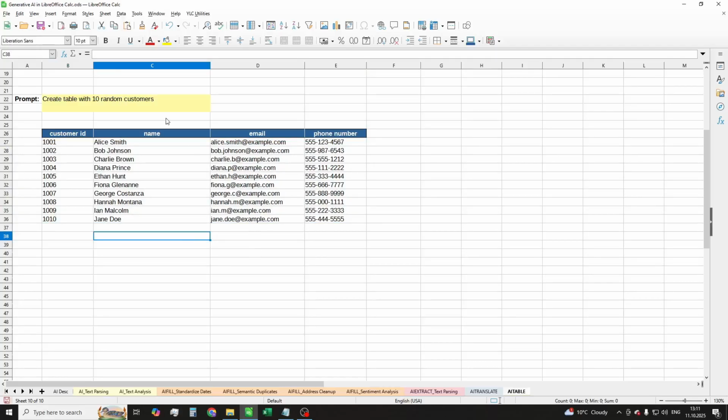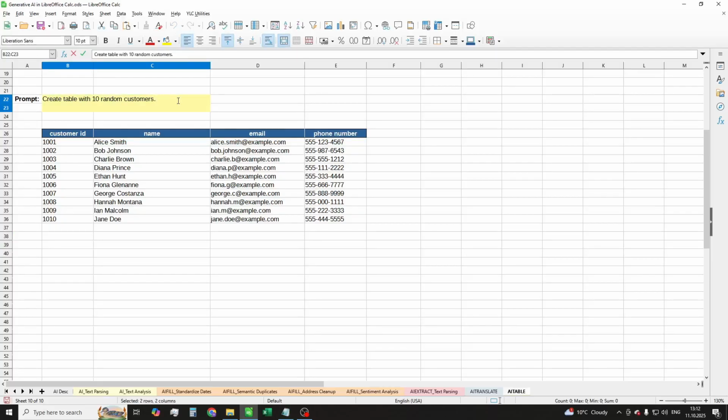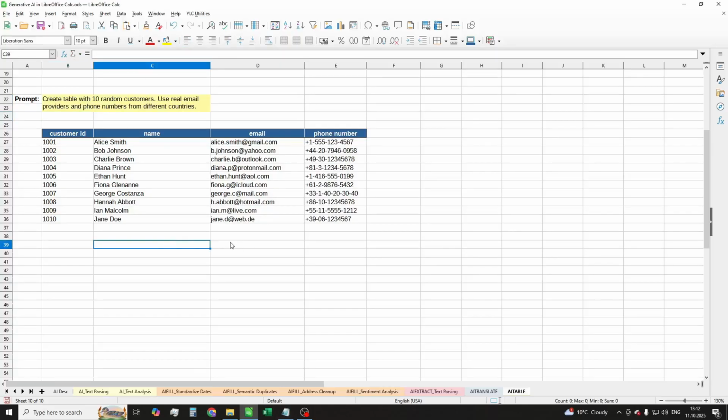Just tweak the prompt. We will add: use real email providers and phone numbers from different countries. Much better.